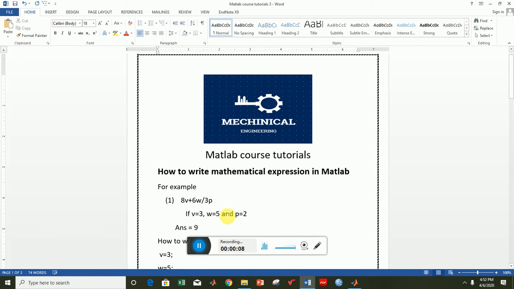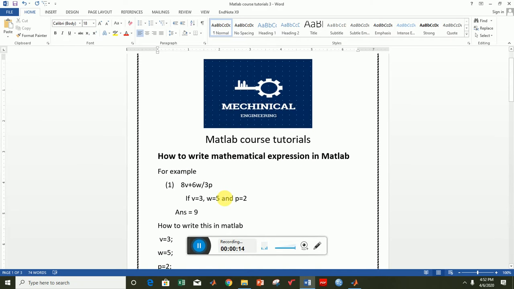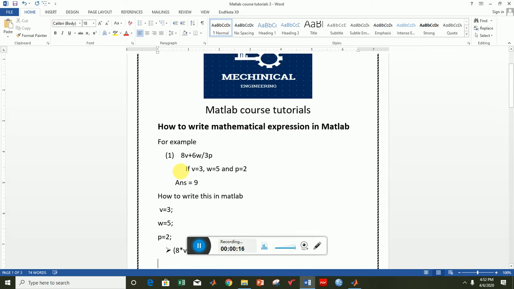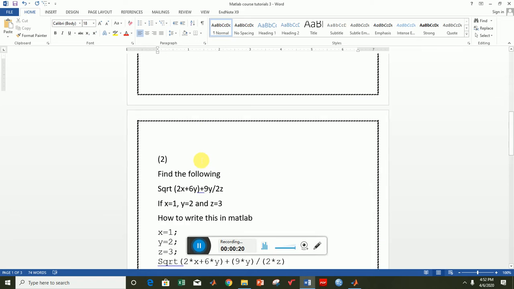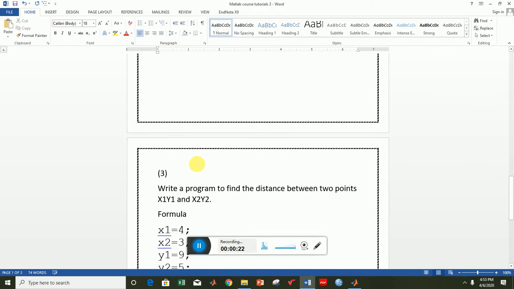In this tutorial we will learn how to write a mathematical expression in Matlab. We will be doing three examples: example 1, 2 and 3.